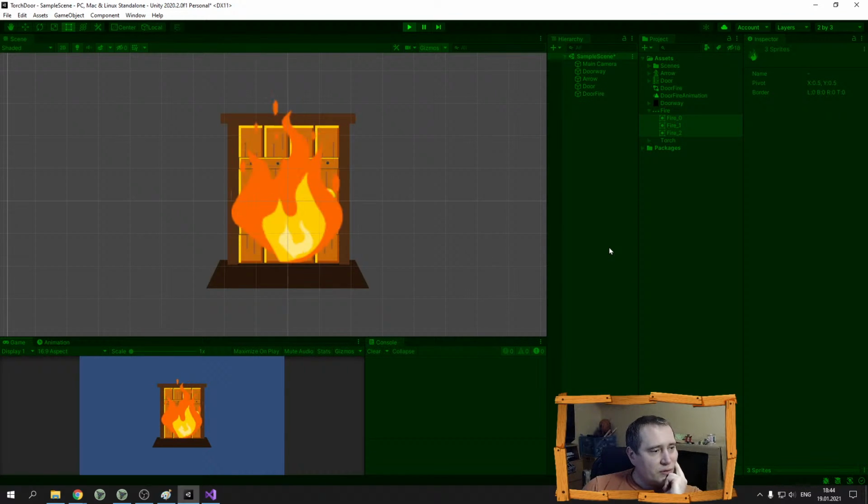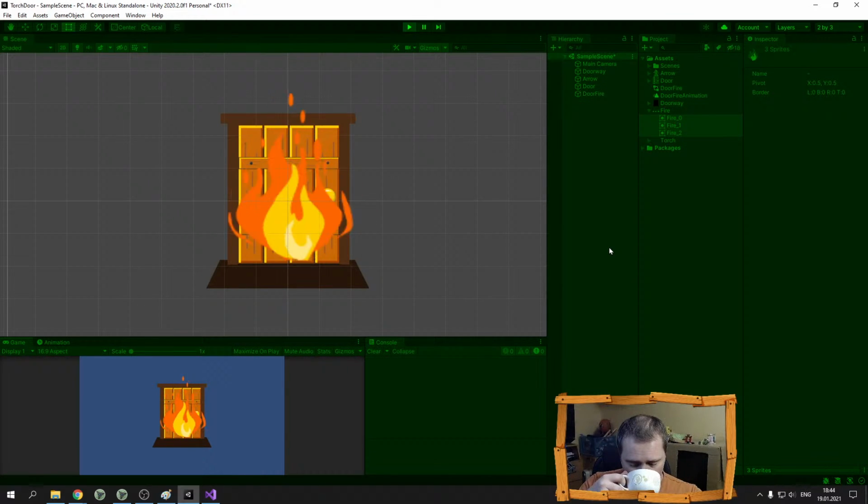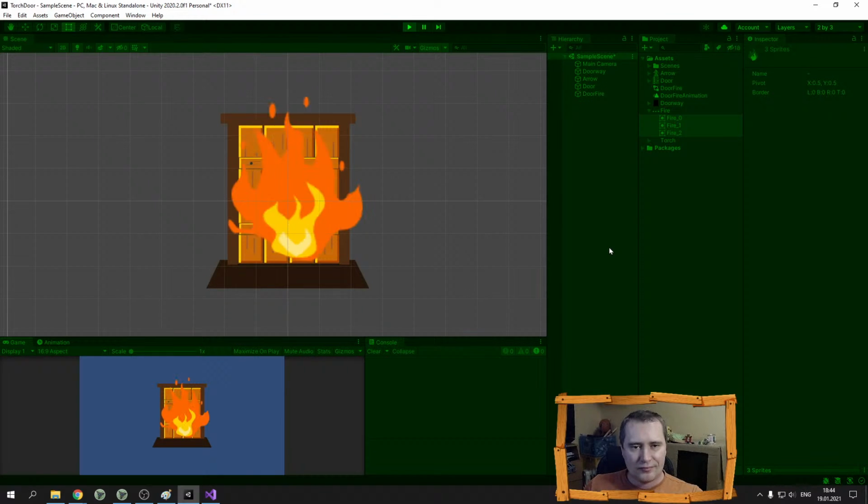Do you have instructions for making 3D games? I don't really like 3D. That third dimension is making me confused a bit. So 2D is perfect.